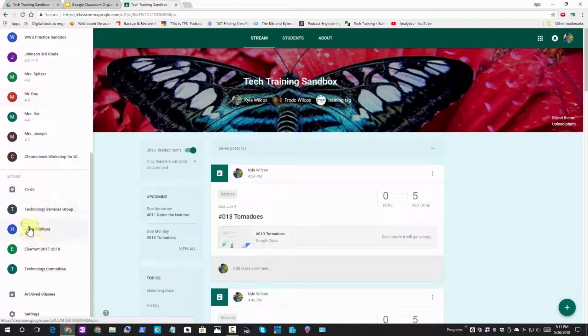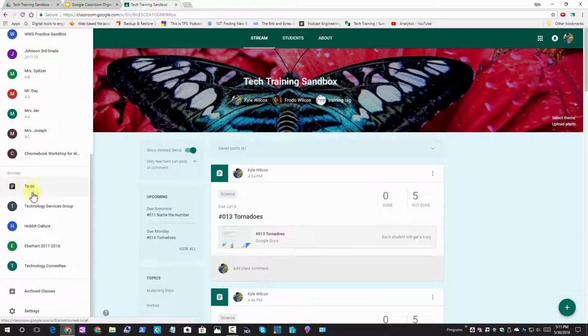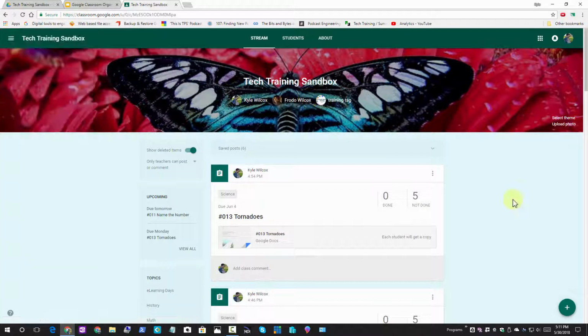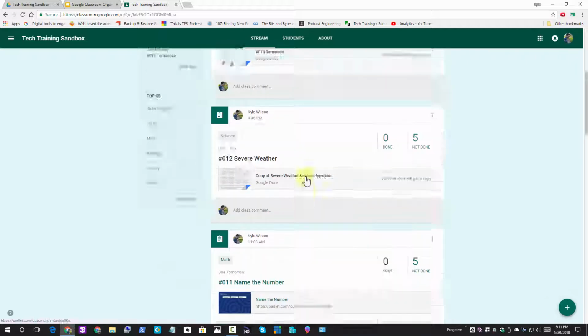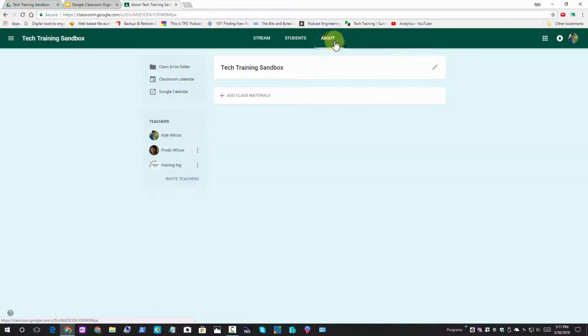And if students are enrolled in a course, they have a To-do section to see as well. So overall, all of these tools can help you with getting a handle on the stream here of all the assignments in Google Classroom. And one other thing I'll throw in too is, if you go to the About section, this is where you can add class material.